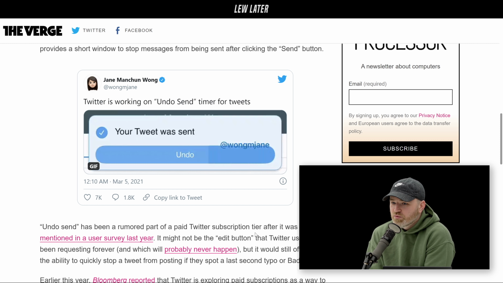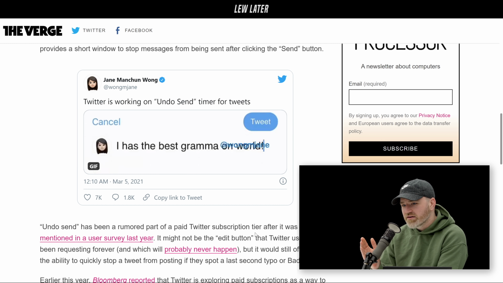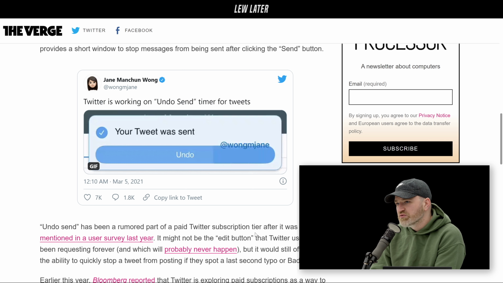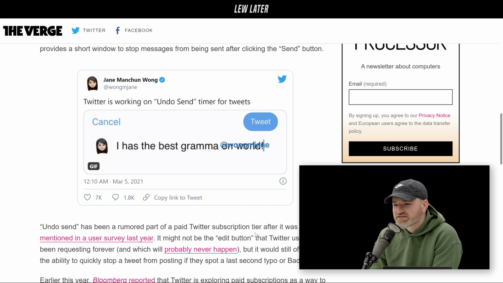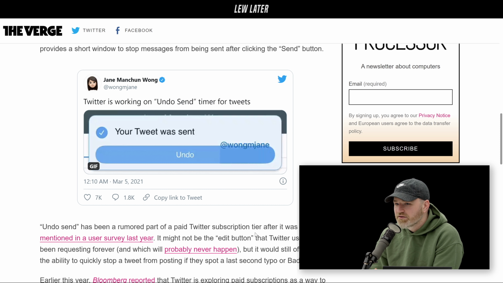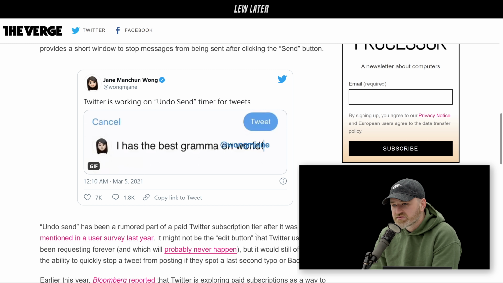Now, how this would work is you would have this progress bar with a big button that says undo. And I suppose if you notice a typo or something like this, or you have second thoughts on the tweet that you're about to send, you could hit this button to undo and recraft it, be done with it, whatever. I think this is genius.